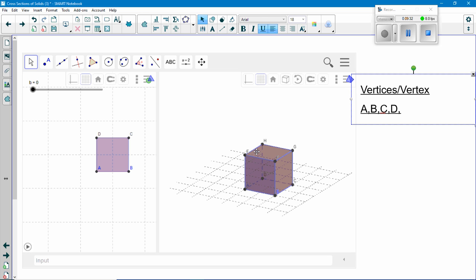We come up here. We got E right there. F. G. And H. Vertices are straightforward. Let's take the underline off of there. There we go. So, naming the vertices, it's like naming the corners.